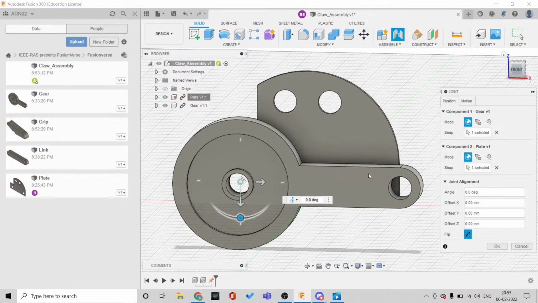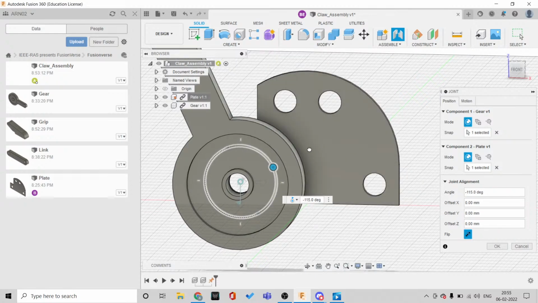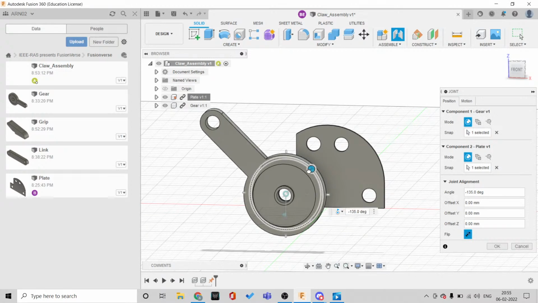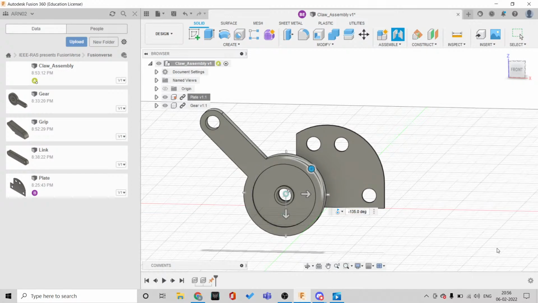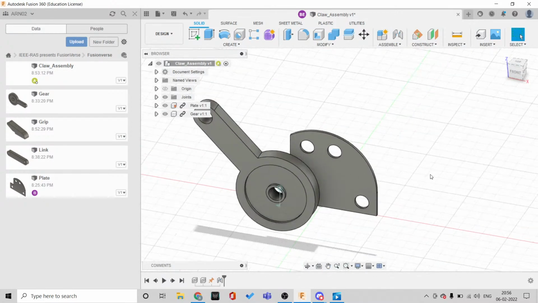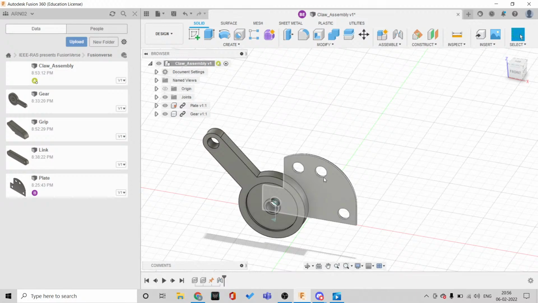For our final design, I'm just gonna change the position of this gear a little, so that it becomes easy for us to add the other components later. So I'm just clicking on the circle icon and tilting it upwards. So now I'm going to click on OK. So this seems satisfactory, and we've joined our first two components that were created.